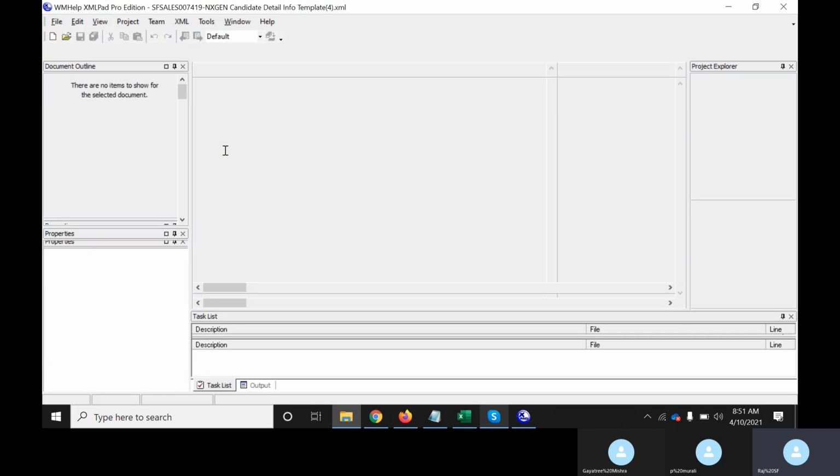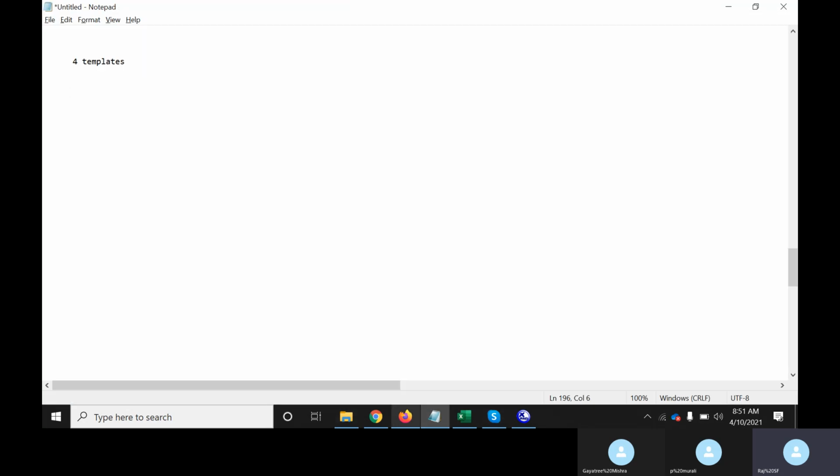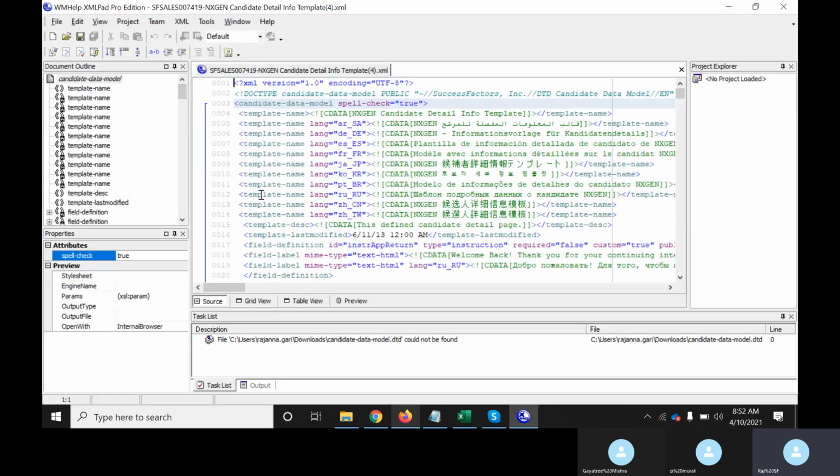So using this XML Pad, you have to include it. In Google, you can download the WM Help XML Pad Pro edition. You download this and you can access it like this. Once you access it, here we have some programming names. For example, now I want to change the name of the template. For example, I'm using HCL candidate template or something. This is the name they are looking for, the HCL candidate template.